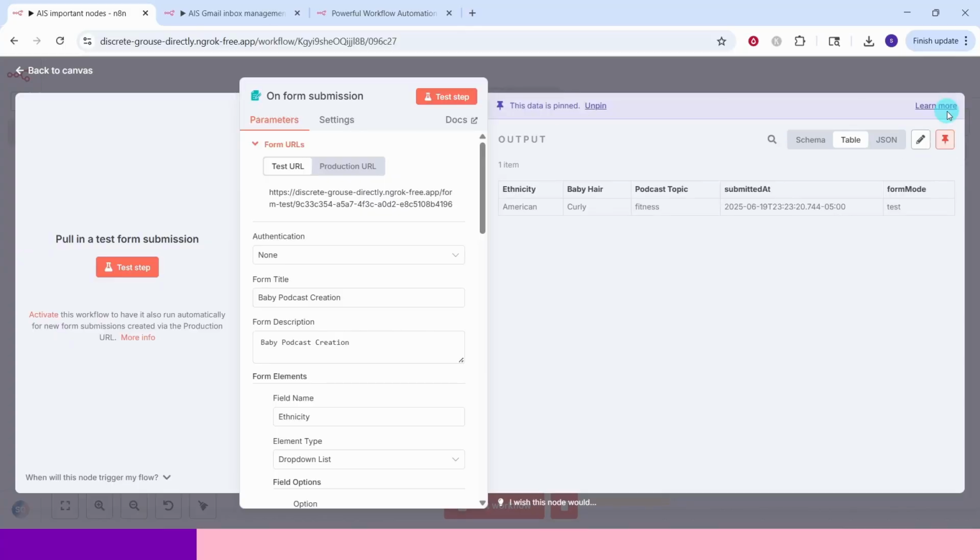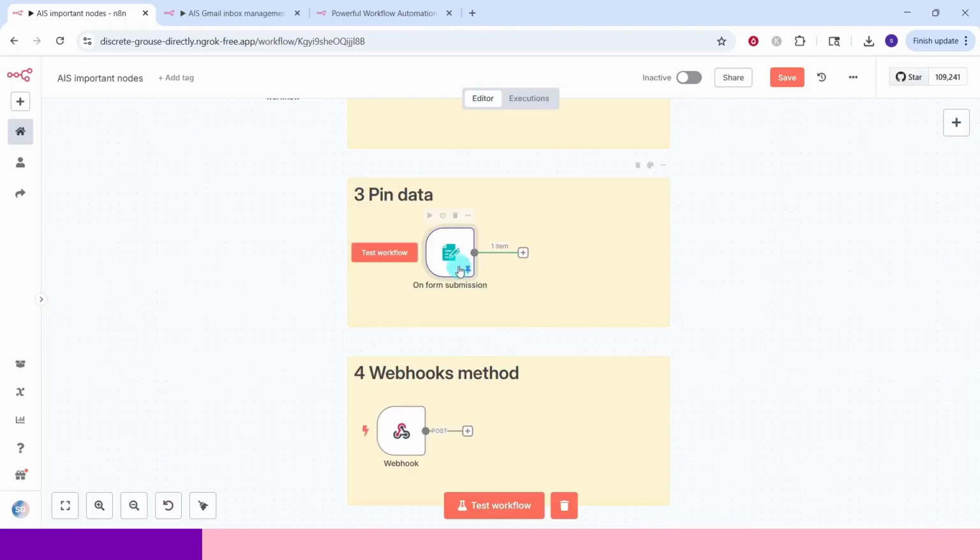When data is pinned, you will see a banner here saying the data is pinned and there will be an unpin button next to it. You can also see a pinned data symbol here. Now if we click the test workflow button, the pinned data will be directly used instead of displaying a new form. Let me click on the test workflow button again. You can see the workflow is executed successfully here. This is especially useful when working with APIs or external systems while designing your automation.